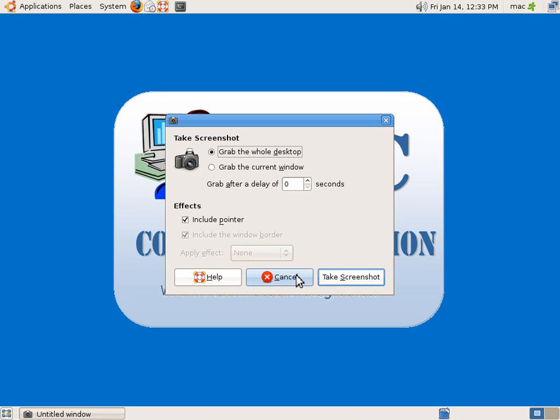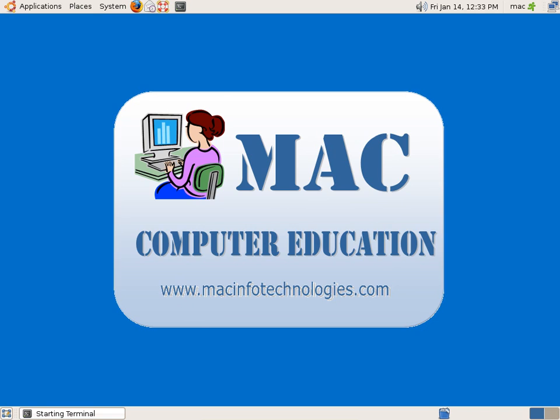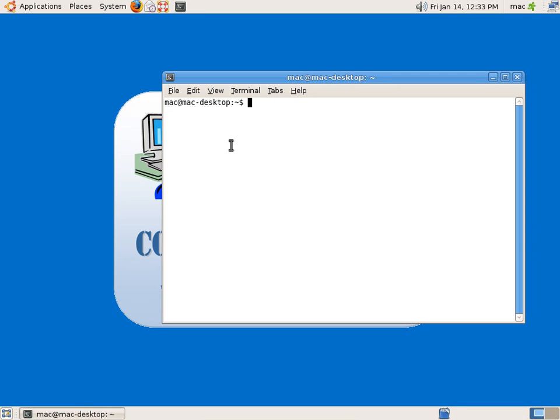Okay, we'll cancel this. We'll go to terminal again. So I'll show you the terminal. We have a terminal here. You can see here it shows Mac at Mac desktop. Mac desktop is the computer name and Mac is the username currently. So currently it will be in a user home directory. We'll see some basic commands in the upcoming videos. Before that, I'll close this terminal. It's similar to the command prompt in Windows, but much more powerful.